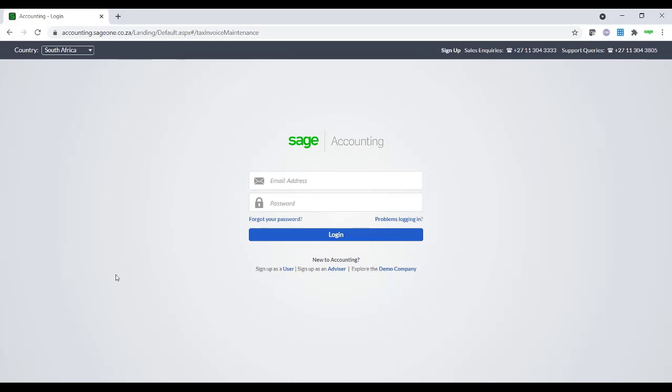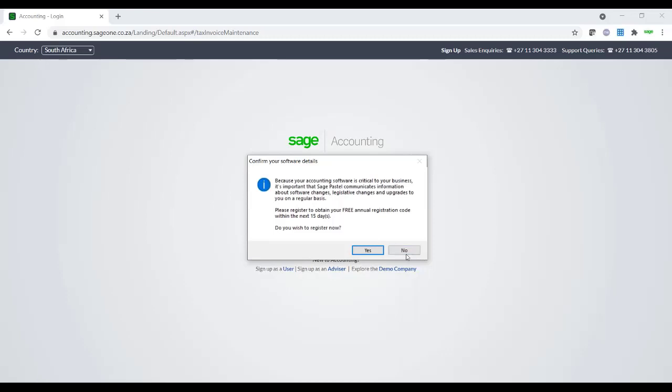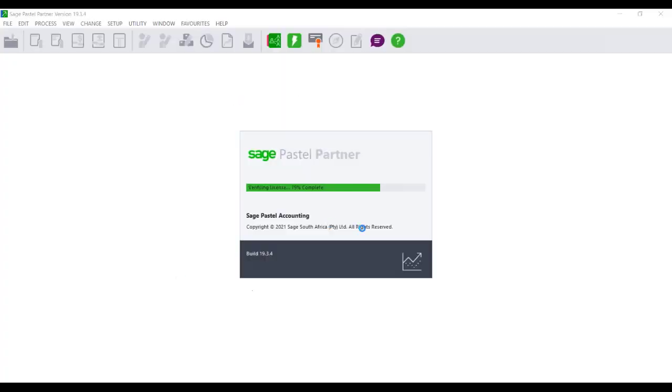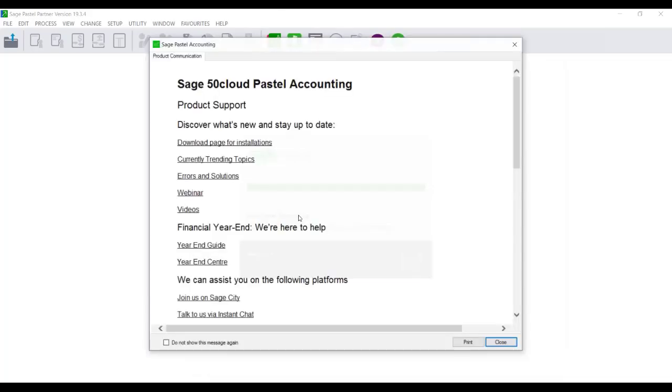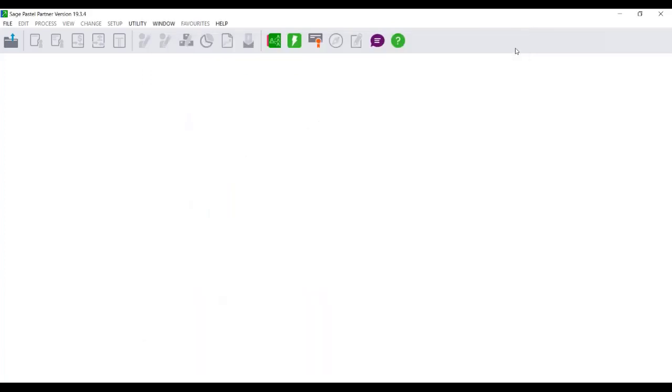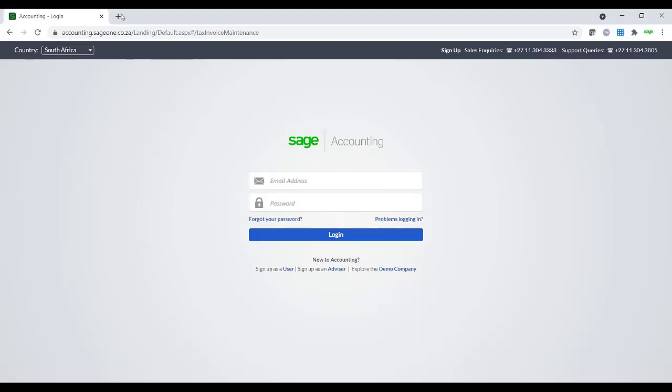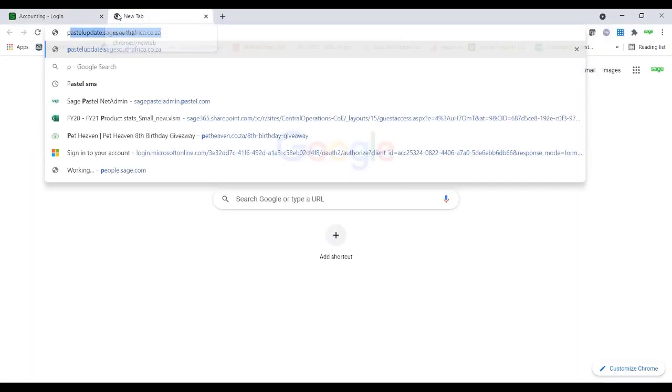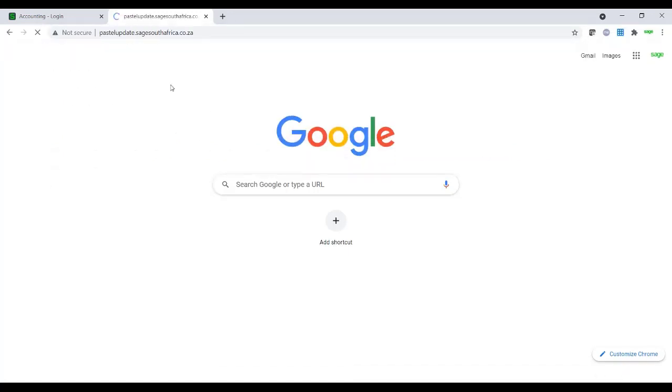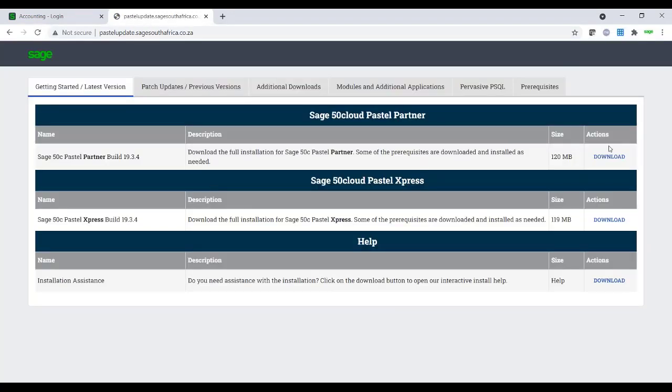So guys, firstly, I want to talk about the difference between a cloud-enabled product, which is what Sage Pastel Accounting is, and a cloud-native product. If we look at Sage Pastel Accounting, firstly, it has an installation. In order for you to get access to it, you have to go and download the application from the website. That's the first thing. And you need to install this on the desktop of your operating system.